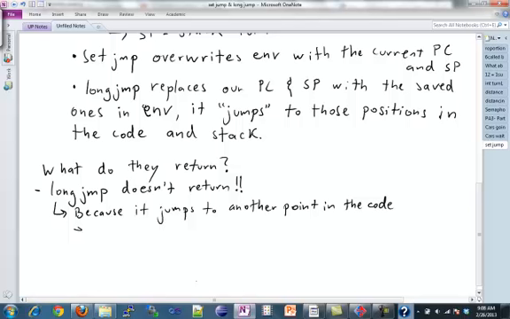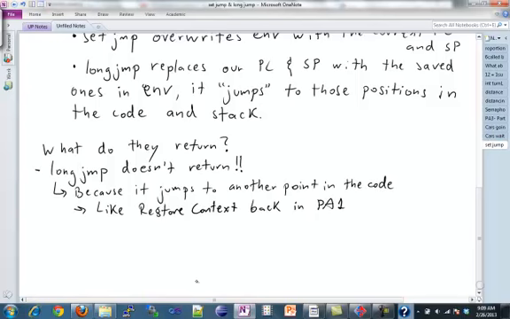And this should look sort of familiar because it's exactly like what restore context used to do. Restore context is back from PA1. So I encourage you to look back at your PA1 code so you remember how those worked and how you use them, because it's very, very similar. Okay. And then setjmp actually returns twice. Again, this shouldn't come as too much of a surprise because it's kind of like how save context returned twice.